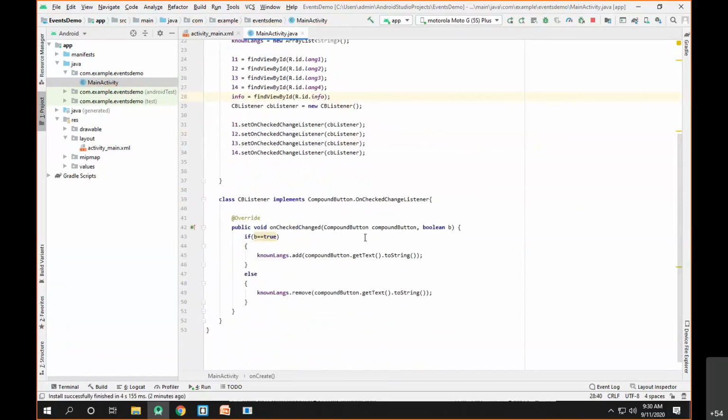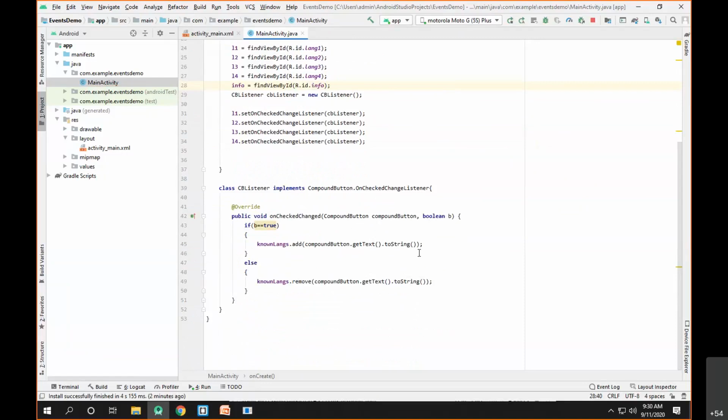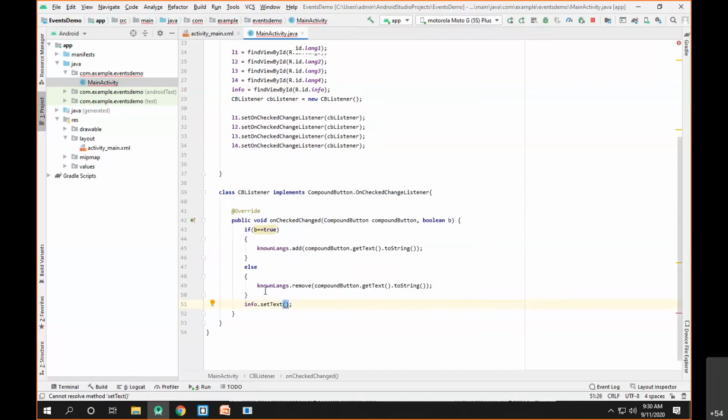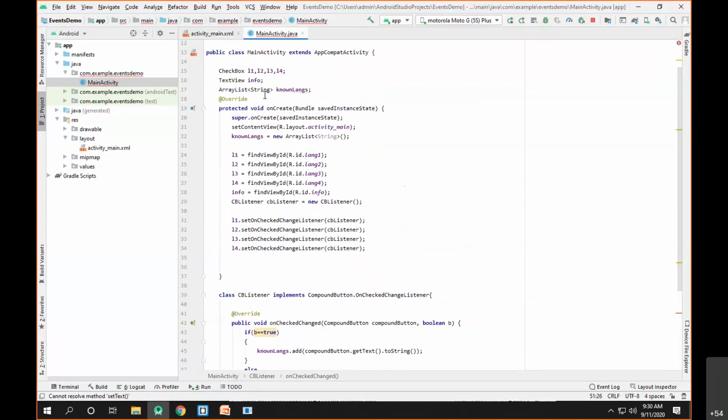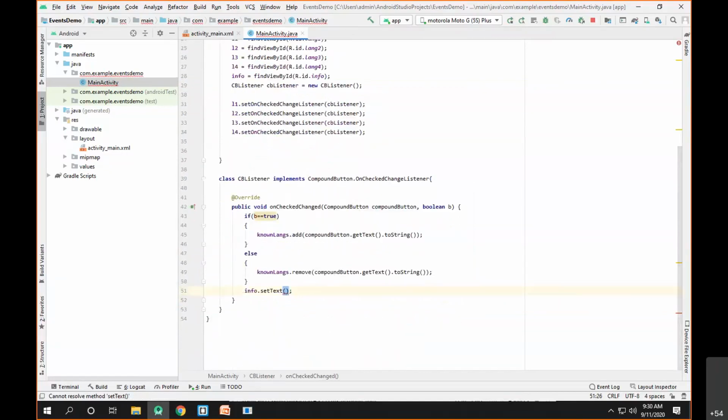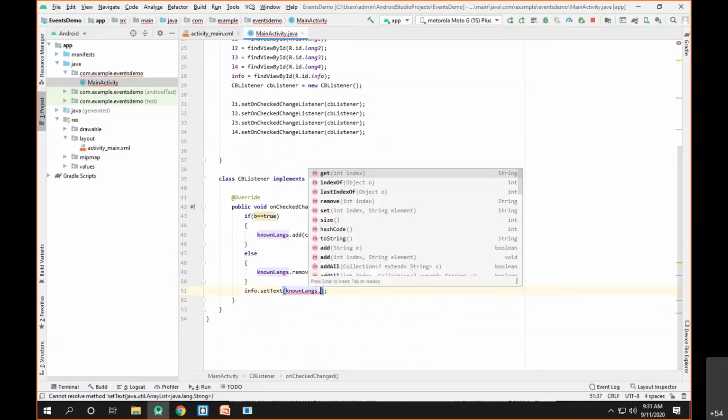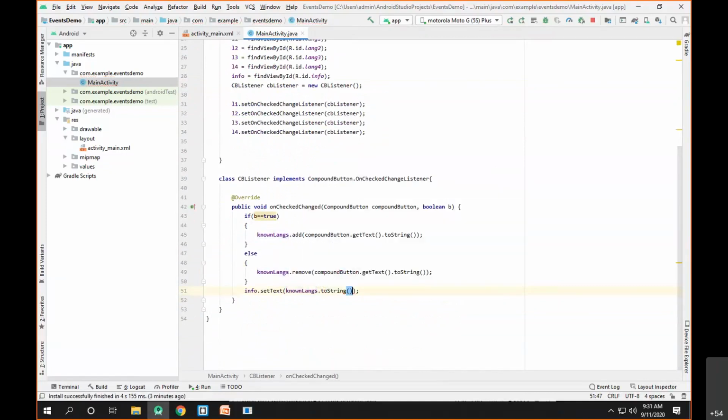And whenever we check that particular checkbox, we'll be updating the text view. So we can say info.setText, and what should be the text given here? The text should be knownLangs.toString. That's it. Now we'll try to run the code.